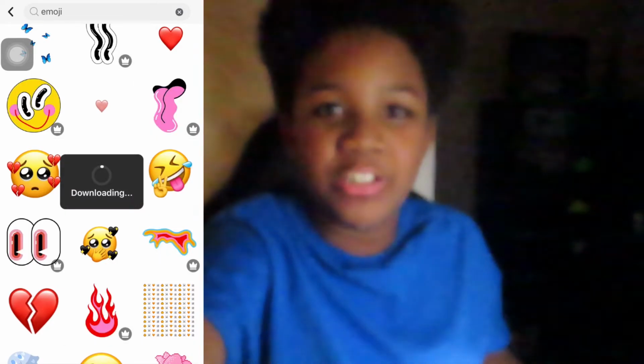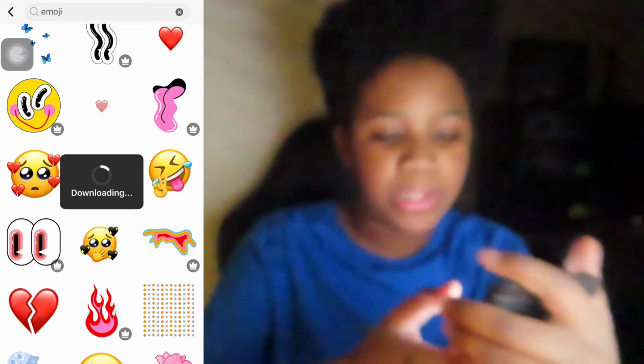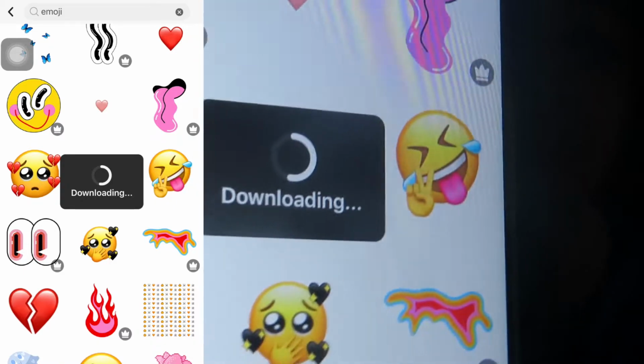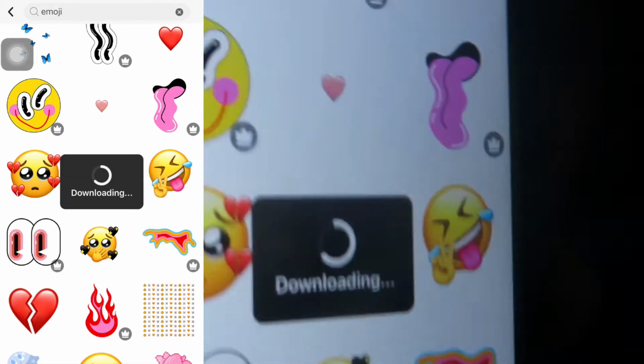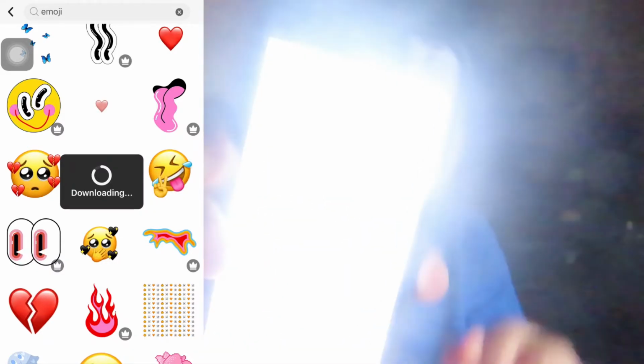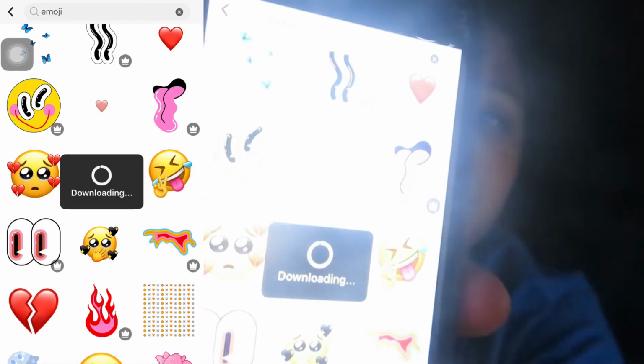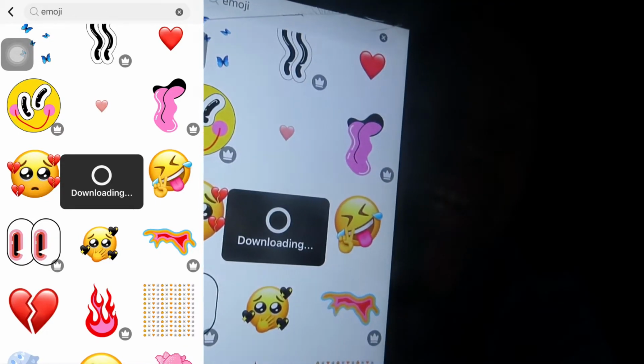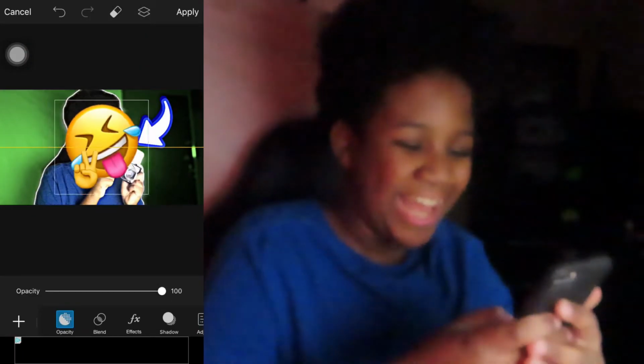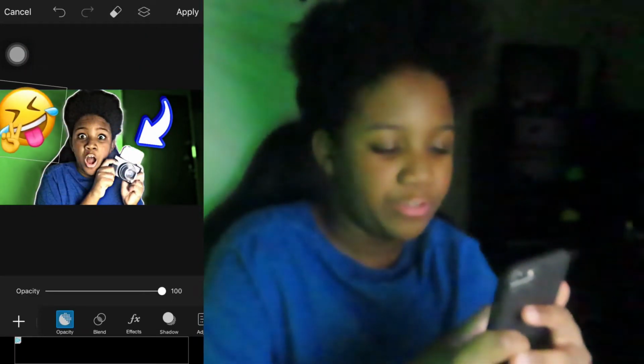I'm gonna get this emoji without the emoji. Come on, my camera's out of focus. It's not focusing on me. Alright, focus. It's currently downloading, but focus. As you can see, it's currently downloading. It's taking a long time to download. It's done. Add that in there, so I'm gonna put this over here.